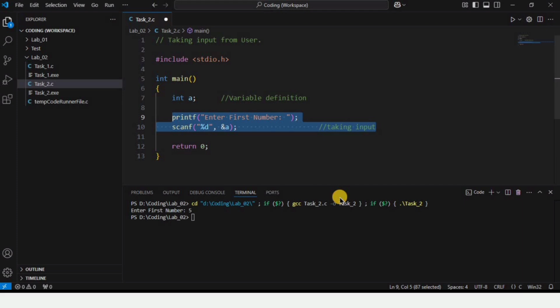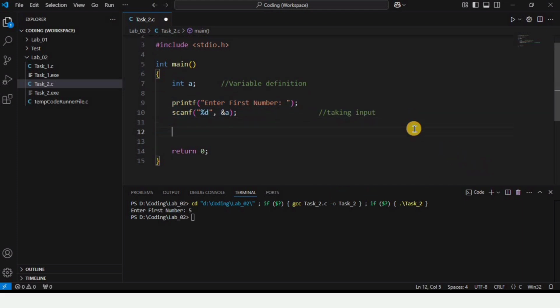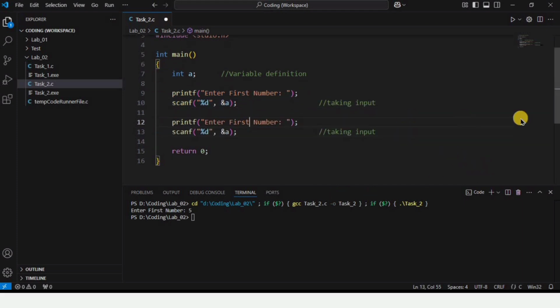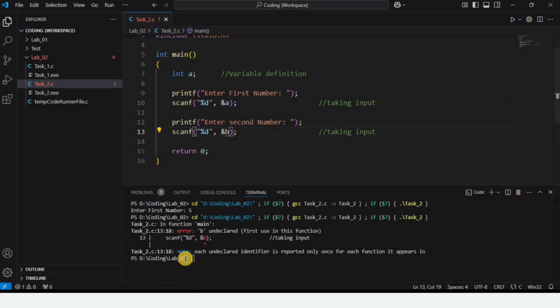So I am just copying these two lines and I'm going to press Ctrl V here, and here I am typing second number because this is going to be the second user input. And here I am changing this variable as well from a to b. But we have to specify this variable in variable definition. Without defining it, if we run the code, it will give us an error.